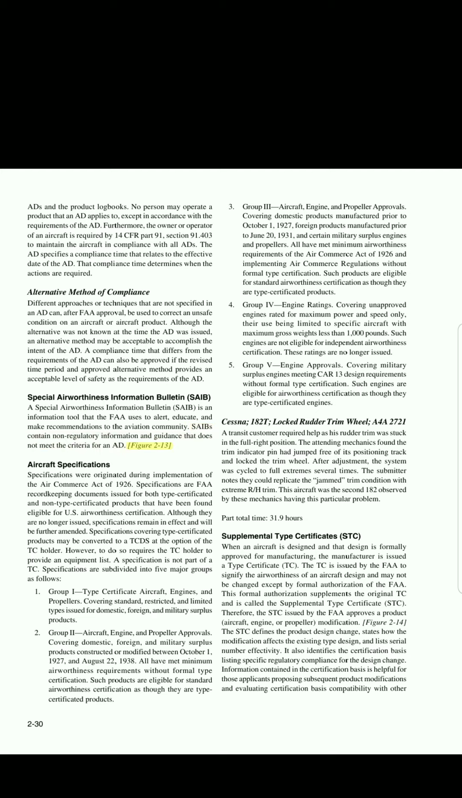Figure 2-13, Aircraft Specifications. Specifications were originated during implementation of the Air Commerce Act of 1926. Specifications are FAA record-keeping documents issued for both type-certificated and non-type-certificated products that have been found eligible for U.S. airworthiness certification. Although they are no longer issued, specifications remain in effect and will be further amended. Specifications covering type-certificated products may be converted to a DCDS at the option of the TC holder. However, to do so requires the TC holder to provide an equipment list. A specification is not part of a TC.